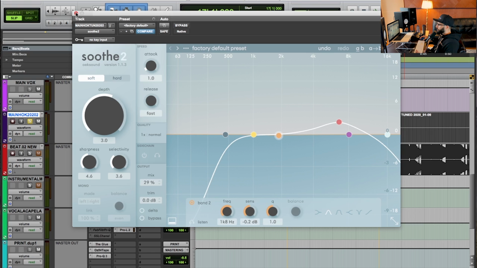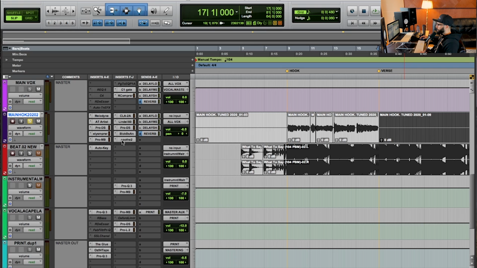affects the reaction. So now that I've said that, what I want to do is I want to just preserve my Soothe. So I'm going to just move it over here and make it inactive.